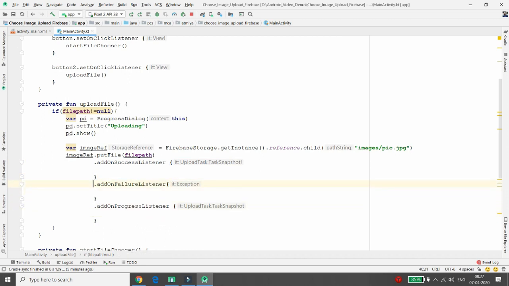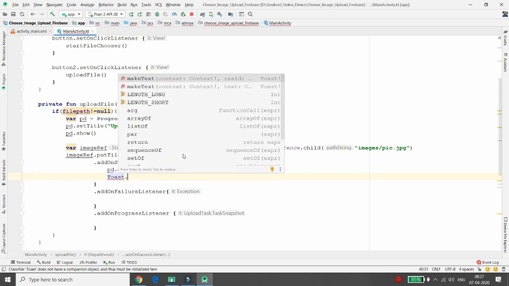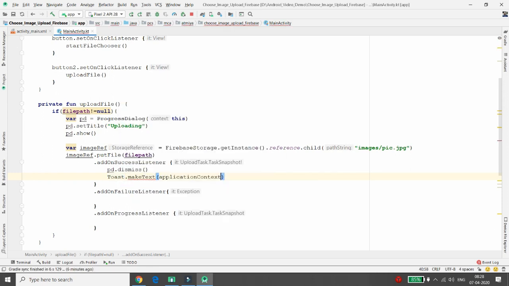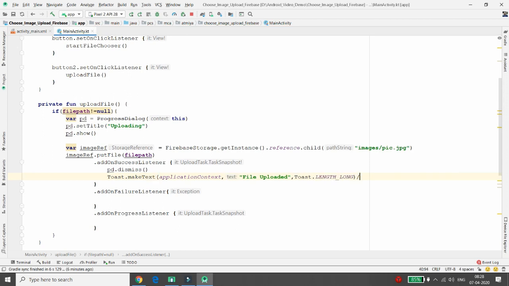Here in addOnSuccessListener, if my file is uploaded successfully, then what do you want to do? Simple, I want to dismiss this progress dialog, right? As well as I want to give the message to the user that the file is uploaded. So you can call Toast.makeText, application context, file uploaded. You can pass here Toast.LENGTH_LONG.show.